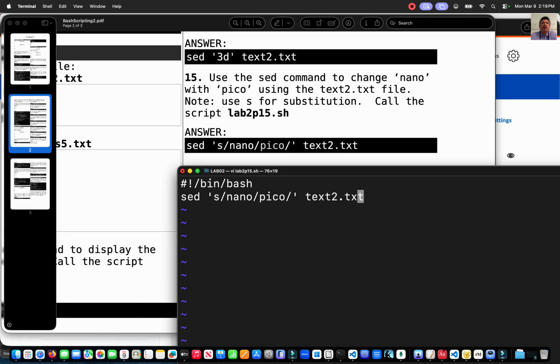So if you want to make this a little bit more interesting, display the original contents of the file, cat text2.txt. So display it before changing it. Once again, this is not going to change the original file. If you wanted to change the original file, what would you have to use? The dash i. Yeah. But you don't want to change the original file. But if you did, you would use dash i. But you don't want to change it. So let's see if it works.